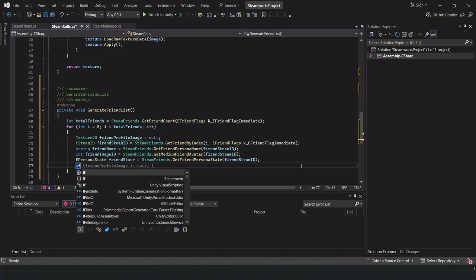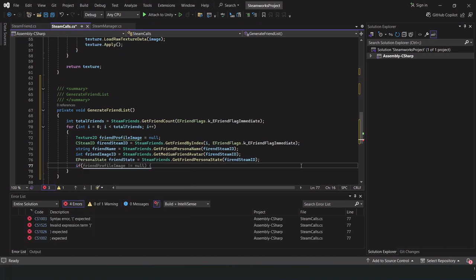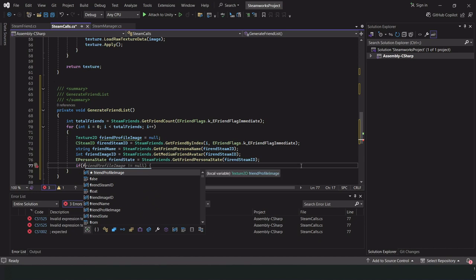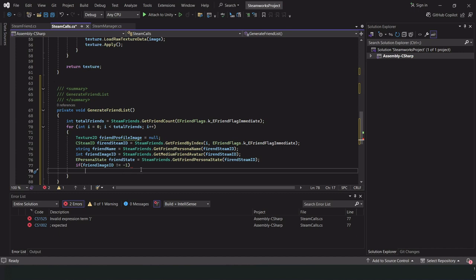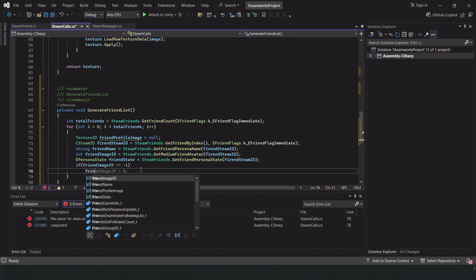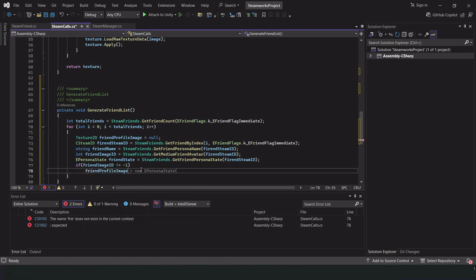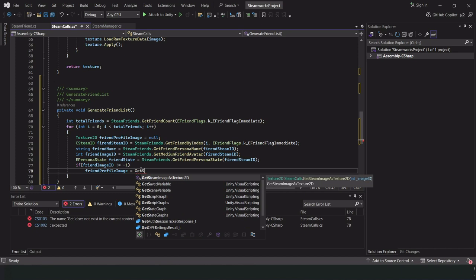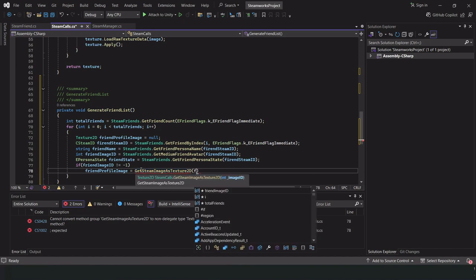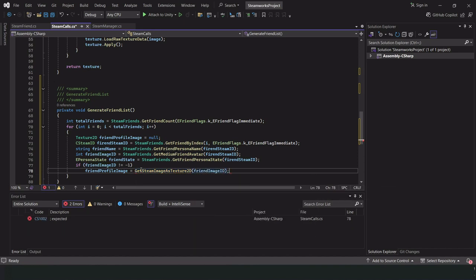Again, similar to how we did the display image there, if the friend image ID is not equal to -1, we'll take our friend profile image and set it equal to the function that we created earlier, GetSteamImageAsTexture2D, while giving it the friend image ID.